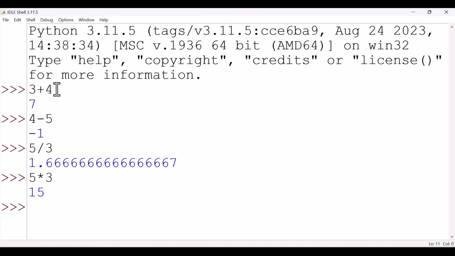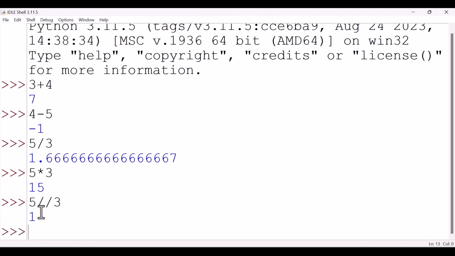There is another division kind of arithmetic operator in Python, something like this, that sort of rounds off the division of 5 by 3 to the nearest whole number, to the floor whole number. For example, 5 divided by 3 is 1.6. So what this does is divide 5 by 3, then round it down to the nearest whole number.